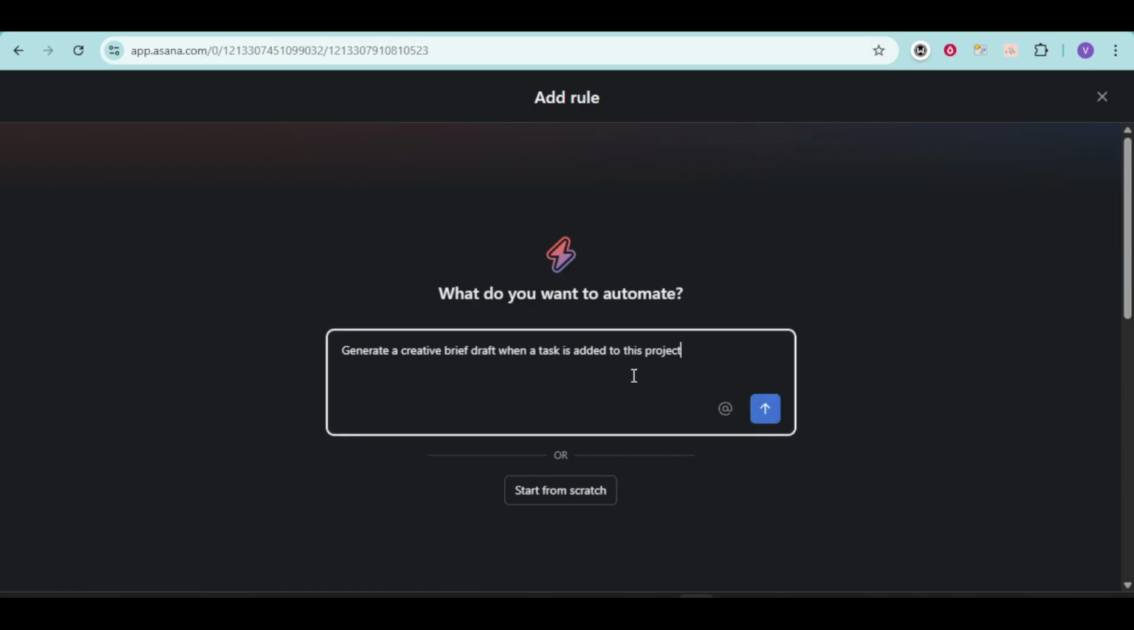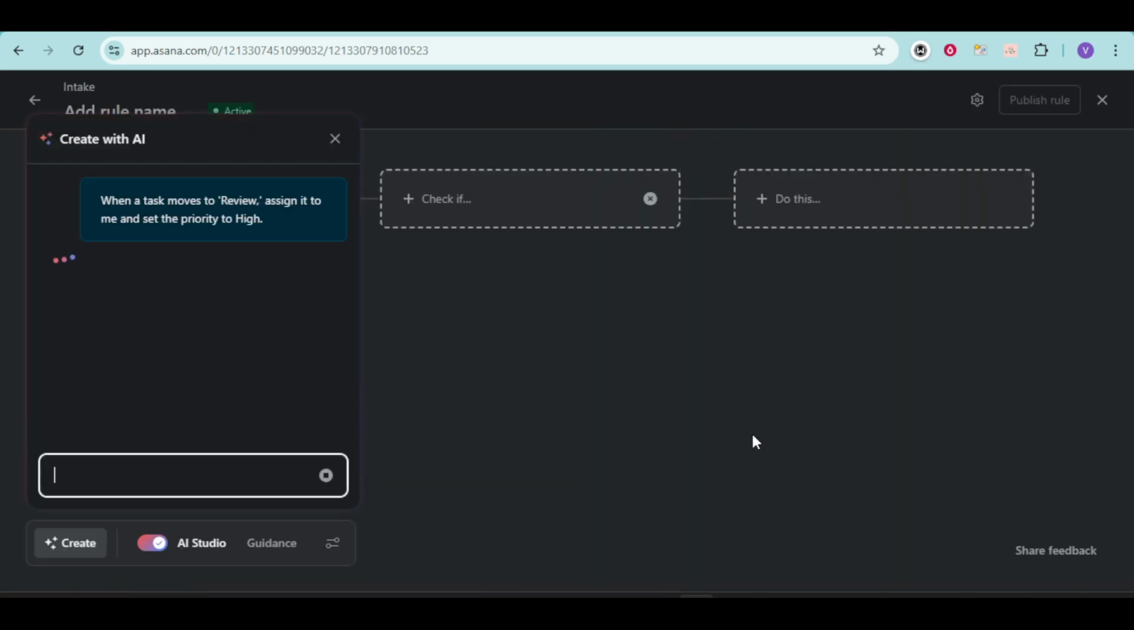Now click Create Rule with Asana AI. This opens a prompt where you can describe what you want, just like you'd explain it to a teammate. The clearer you are, the better the result. For example, type something like, when a task moves to lab testing, assign it to me and set the priority to high. Use the exact section name from your project, and don't worry about fancy syntax. Asana AI understands natural language. If your project uses a different field name for priority, just write the name you see in your project so the AI targets the right field.